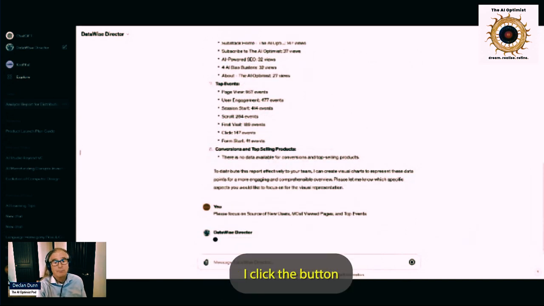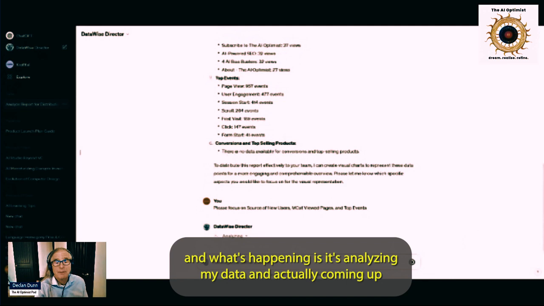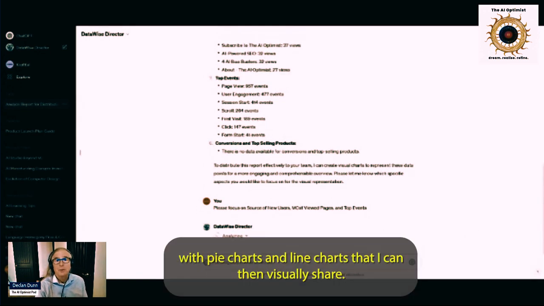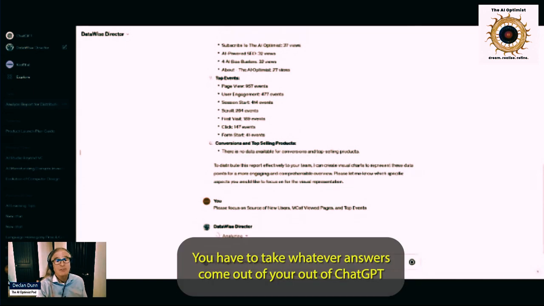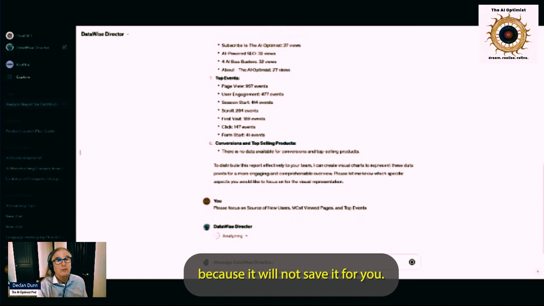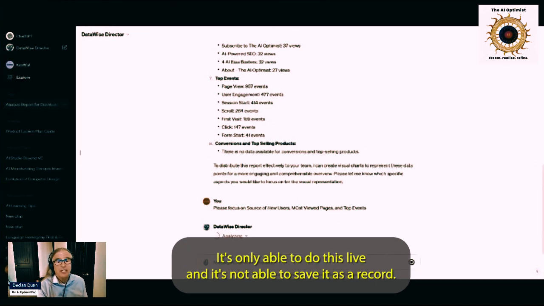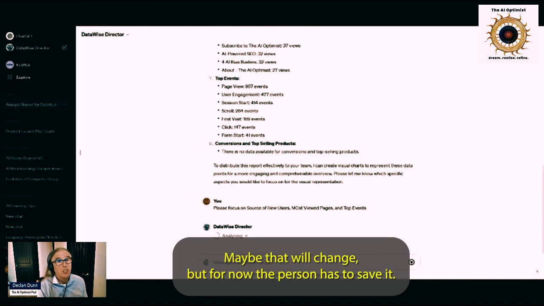I click the button, and what's happening is it's analyzing my data and actually coming up with pie charts and line charts that I can then visually share. I could put this in a presentation. I could just email this, copy and paste. You have to take whatever answers come out of here out of ChatGPT because it will not save it for you. It's only able to do this live, and it's not able to save it as a record. Maybe that will change, but for now, the person has to save it.